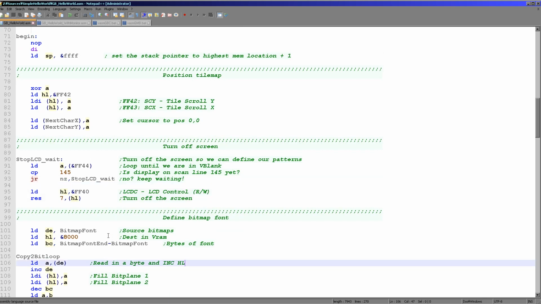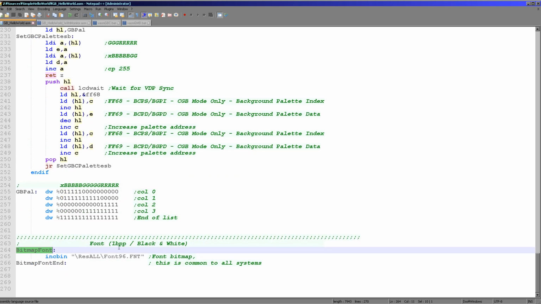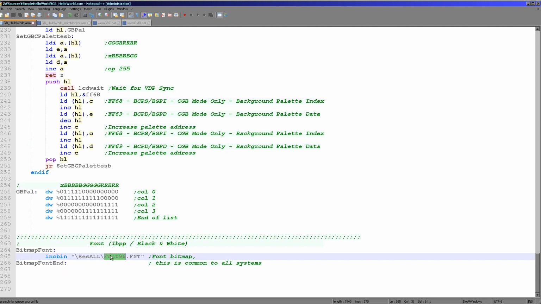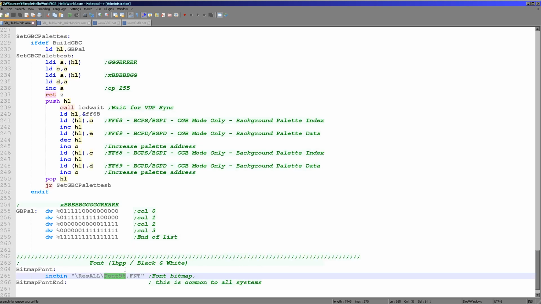What we're going to do is define our font. Now our font's down here, we're reading it in from a file. This is a 1-bit per pixel black and white font, so it's very straightforward. There's 8 bytes for the 8 lines of our 8x8 pixel font. Effectively it's a Spectrum font. It's the same font I use in all of the tutorials, and it's got 96 characters.